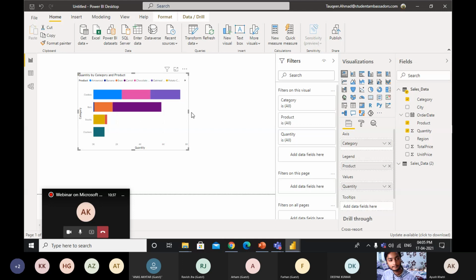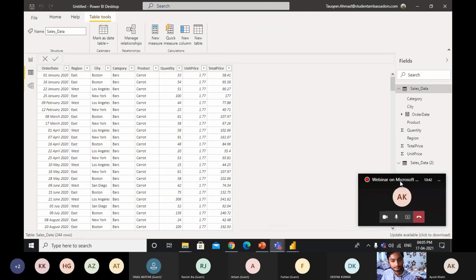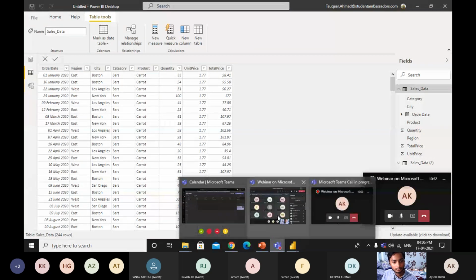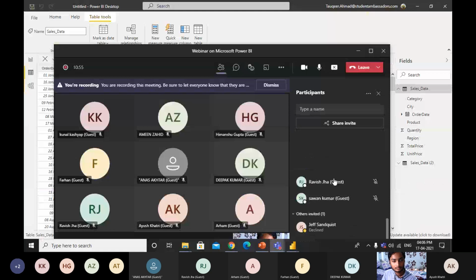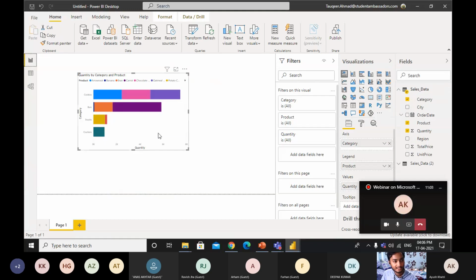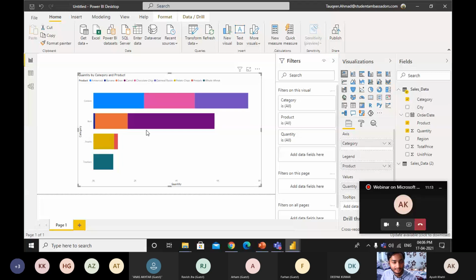Okay, you will not get it at first. I will let you know the table first. So what does this table say? Simply, it says the order date, region, city, category, product, quantity, unit price, total price, and all these. Region-wise, all these things are there to be presented in the structure. See, we have made this through the axis, legend, and value. If we zoom here, we'll make it big. What does it represent?